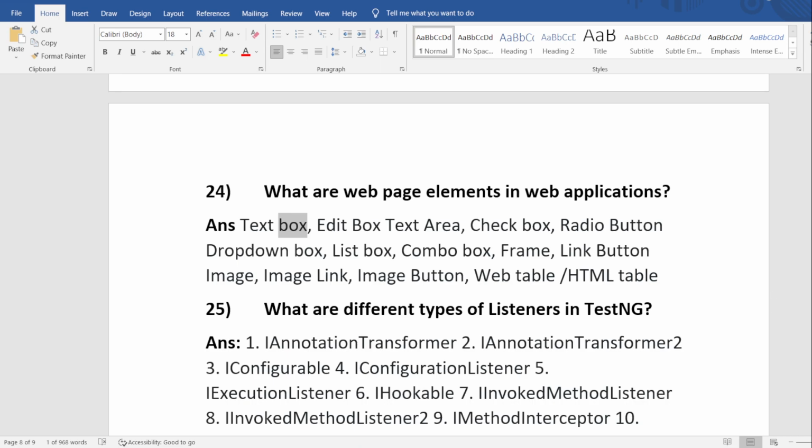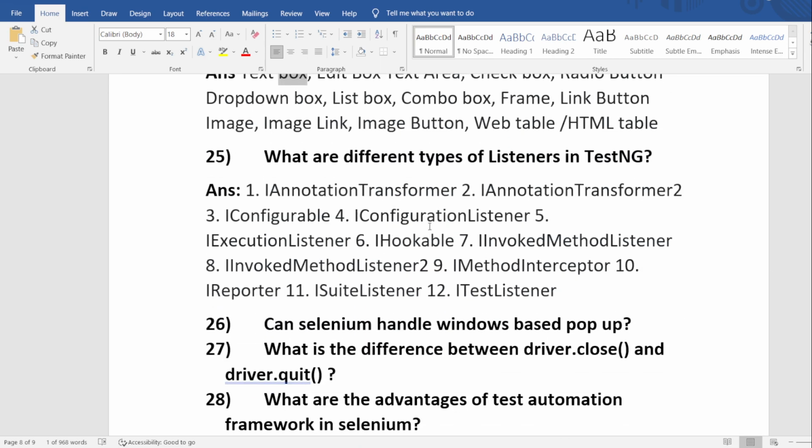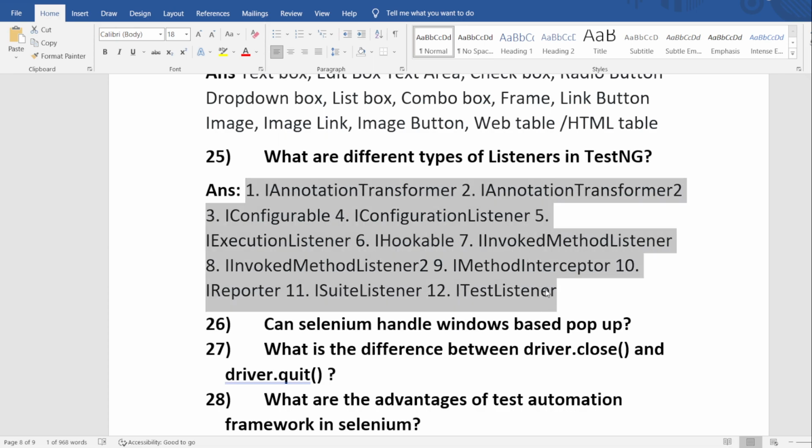And what are the different types of listeners in TestNG? So these are the different types of listeners in TestNG. With the help of listeners, we can easily instruct. Okay, it means you can listen to my command and perform the desired action. That purpose only we are using these listeners inside our TestNG library.